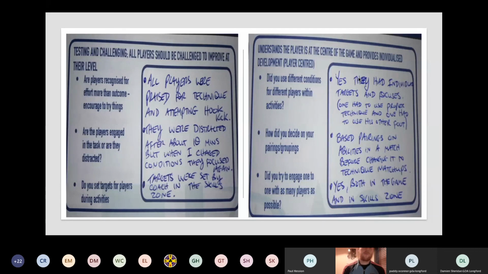How did you decide your pairings and groupings? Base pairings on abilities in a match before changing it to technique matchups. Like Paddy said, you might have had balanced teams at the start, but you might want to change it to develop something. Did you try and engage one-to-one with as many players as possible? Yes, both in the game and the skill zone. Using the 3-team model again, you have the coach working in the skill zone, engaging with all the players, and then throughout the match you're picking on them individually to see what challenge they're going to do. Thanks, Damien.